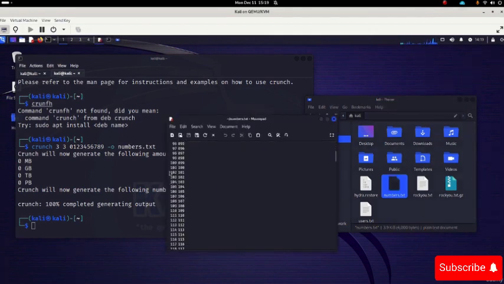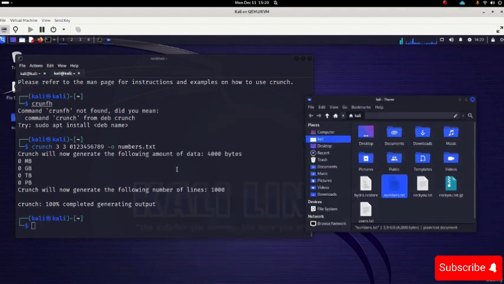Now it might be a bit confusing here because this editor is showing word line numbers. Let's turn that off. So these are the combinations it made, 000 all the way to 999. So with Crunch, you can generate your own word list.